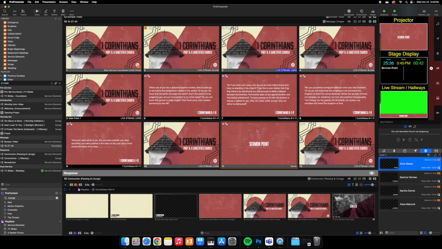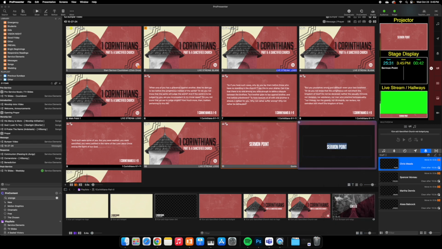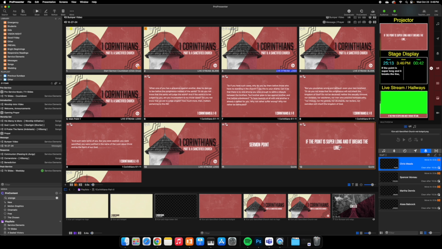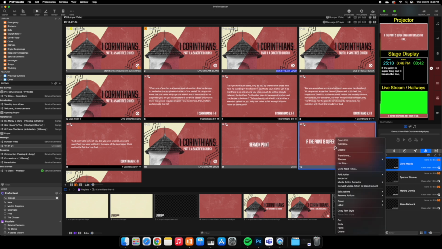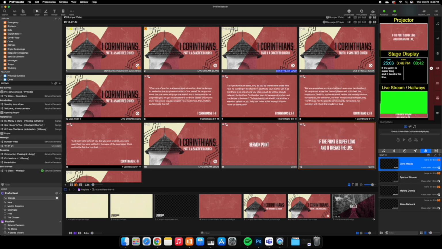Yeah, and to edit the sermon point, you can copy and paste it, right click, quick edit, edit the text. For some reason, if the point is super long and it breaks the line like that, let's see, it still looks good on here. I highly doubt there's going to be a point this long. But one thing you're going to want to note, if you go into quick edit and you break it with return like that, look what happens here. It breaks it here too.